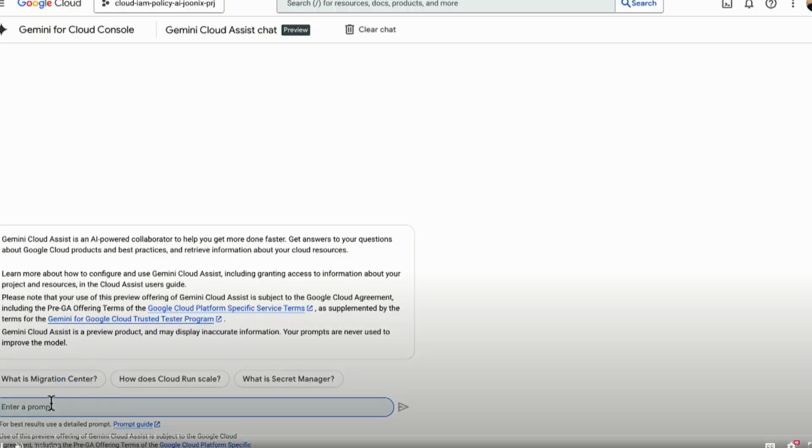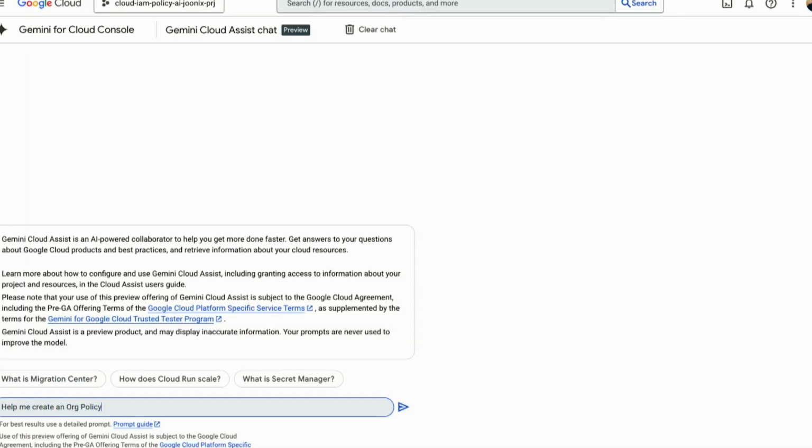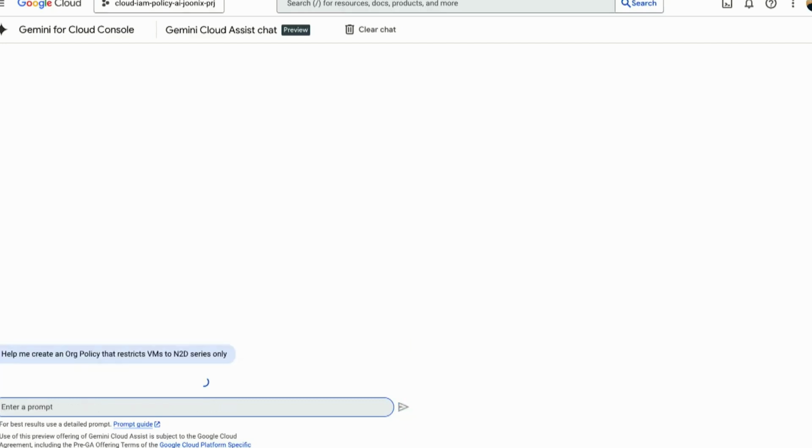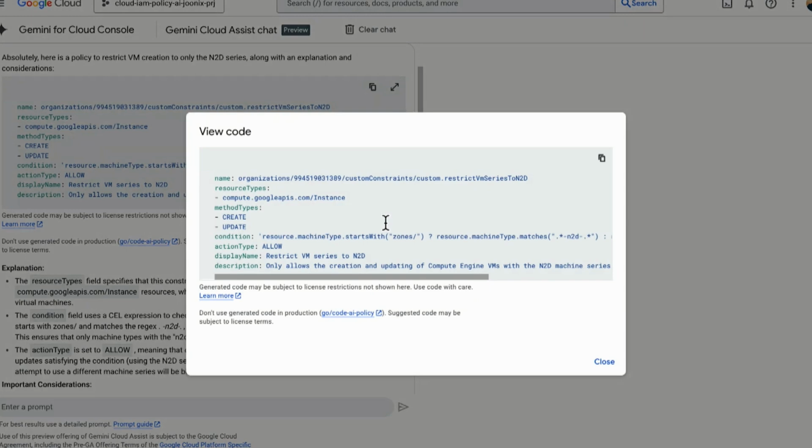All right, I mentioned that we want to make sure that AI delivers material value. So I want to show you a quick demo of, now that you have custom constraints, of course, you can author them the traditional way, or you can use Gemini chat to author the constraints. So on the screen, I'm leveraging Gemini to help me create an org policy that restricts my VMs to the N2D series. What you'll notice is that it takes a few seconds, but very quickly, Gemini will author an entire policy for me. I'll be able to look at that policy.